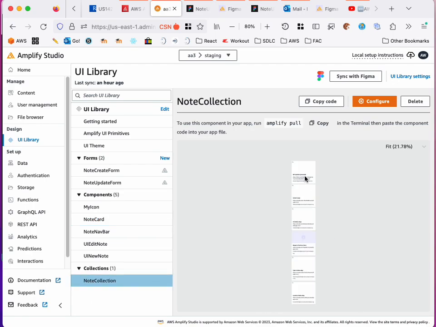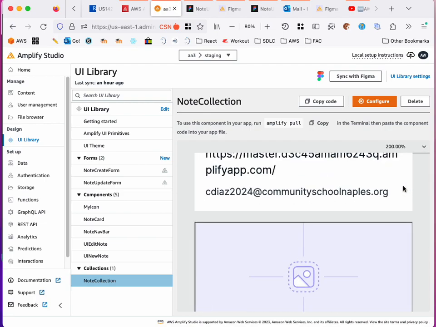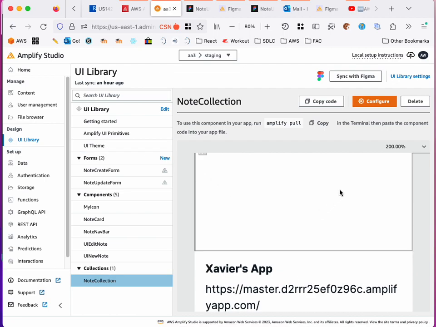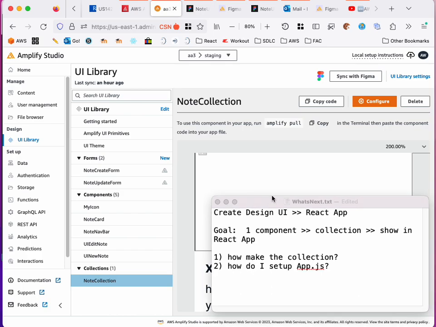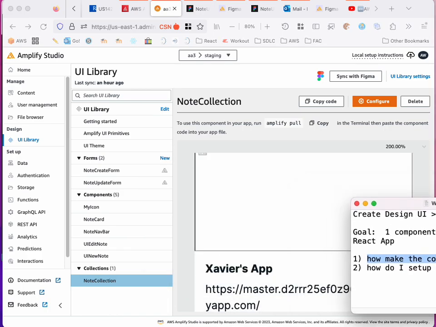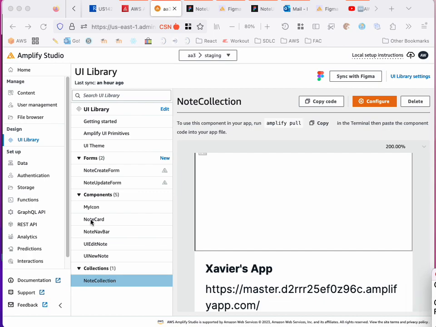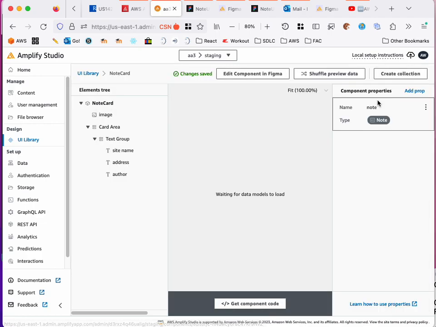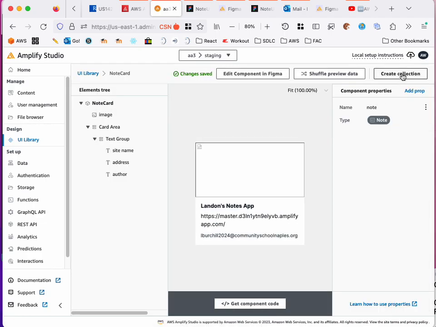It actually will populate data from your database into that note collection if you want to see it. You can. This is what it populated for me because I have data in my notes database. So that's all you have to do. So that was satisfying the number one, how do I make a collection? It's easy. Go to the component that you want to make a collection of. Usually it's your simplest component. You're going to configure and you're going to click create collection.